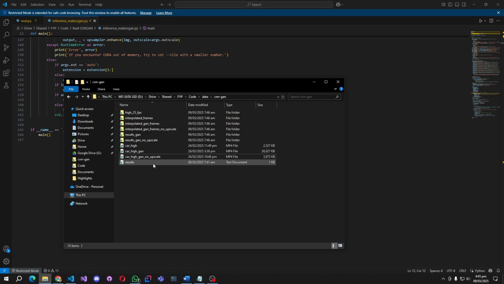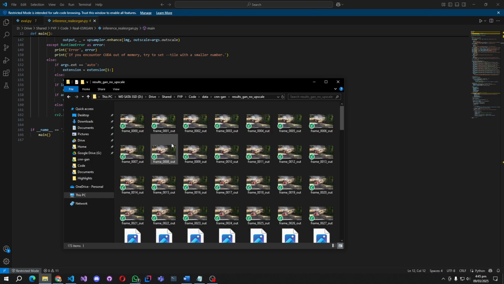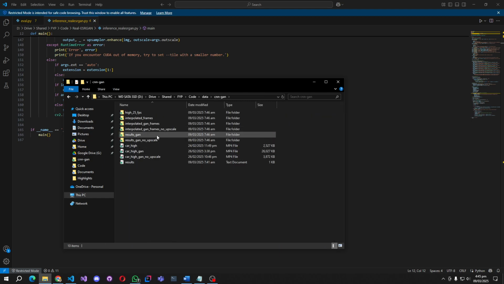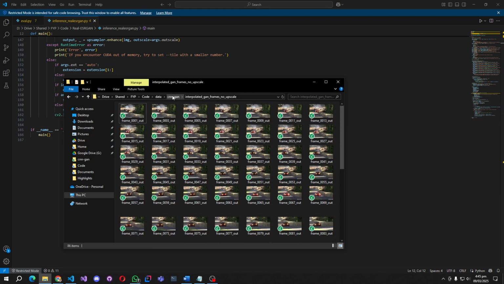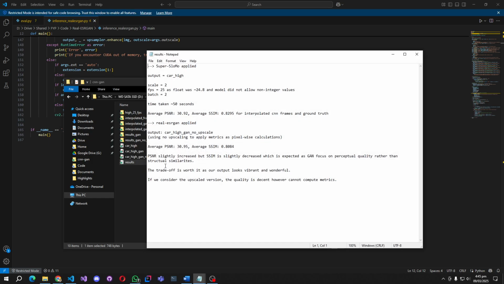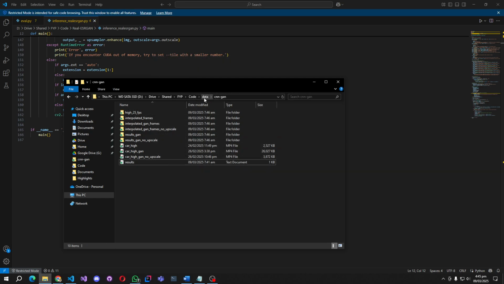But yeah, so the results GAN no upscale has all the original and interpolated frames with no upscaling, and then the interpolated frames no upscale has only the interpolated frames with no upscaling. Pretty self-explanatory, and all the results are mentioned here, and all the details again will be mentioned in the documentation.